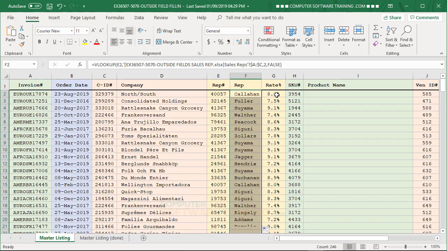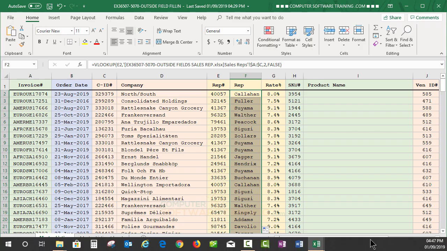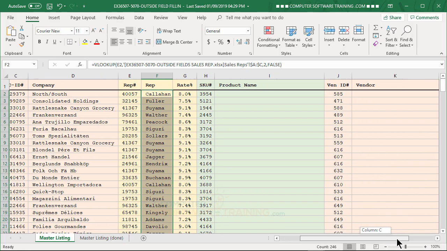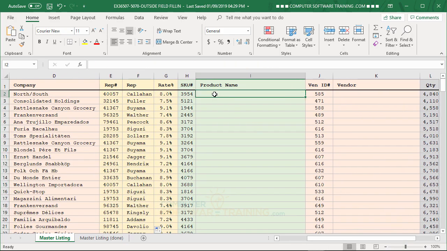And I was mistaken. We had the percentage in there. We just didn't have the name, so I don't have to worry about that anymore. All right, now the next thing that we need to do is the product. I need to know what the actual product names are.